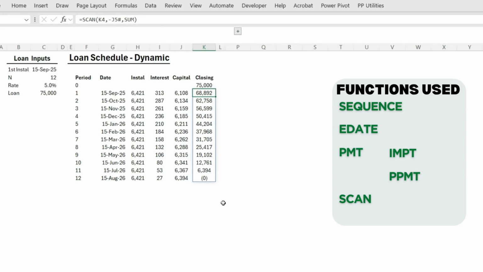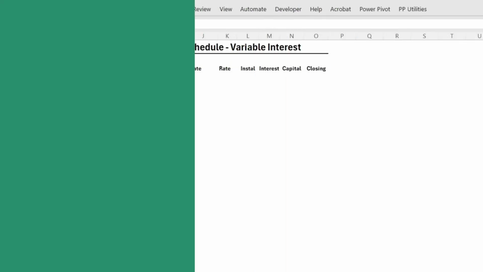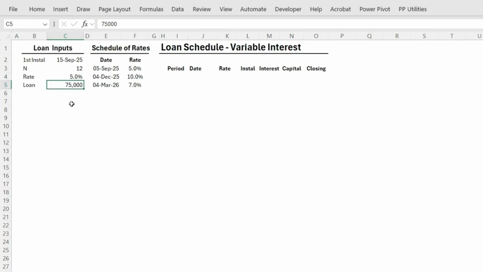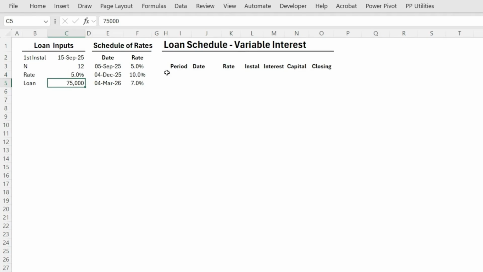But let's dive into variable interest rates where we have the basic information for a loan. On the left here, we have the starting date. We have the period of the loan, 12 months. The interest rate we begin at is 5% and the capital amount is 75,000. Now, of course, we're going to add in a schedule where different interest rates apply. From 5 September till 4 December, we had 5%. From 4 December to 4 March, 10%. And then after 4 March, it went down to 7%.